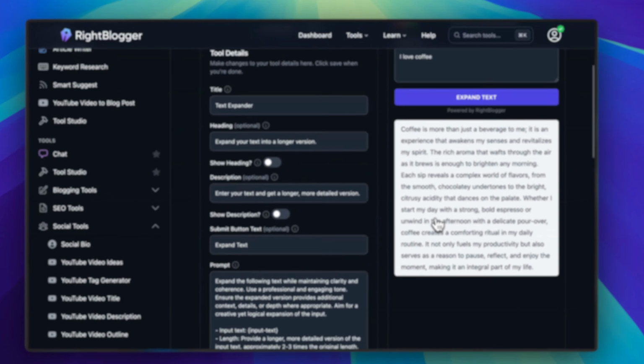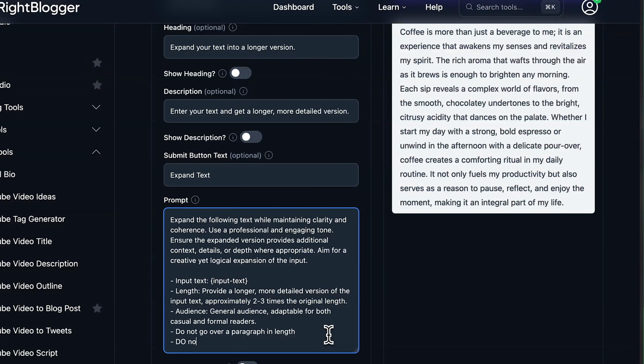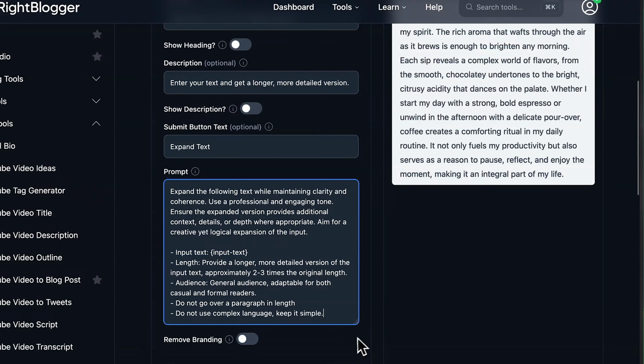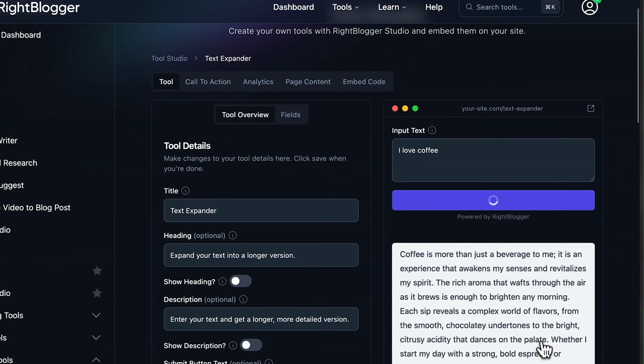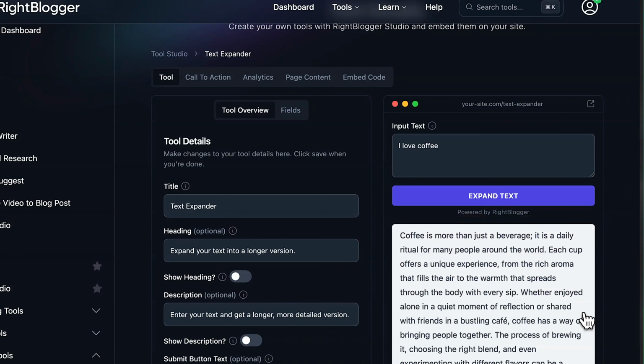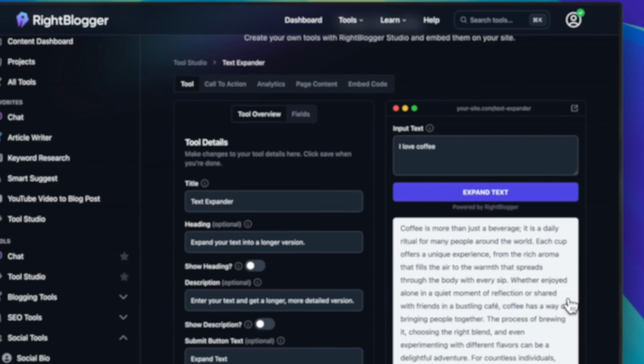The language is still a little complex, so I'll also write, do not use complex language, keep it simple. And then we'll save that one. And let's test it one more time. And you can see it uses a little more simpler words. Of course, my example here is very short, but you get the idea. You can create a tool that modifies text in any kind of way using AI.